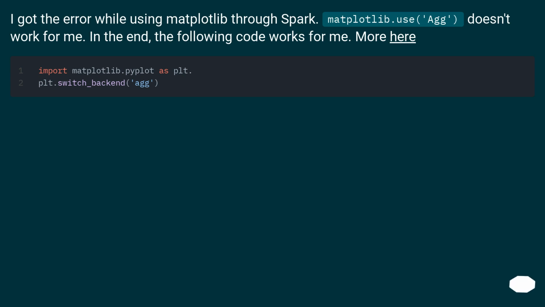I got the error while using matplotlib through Spark. matplotlib.use('Agg') doesn't work for me. In the end, the following code works for me. More here.